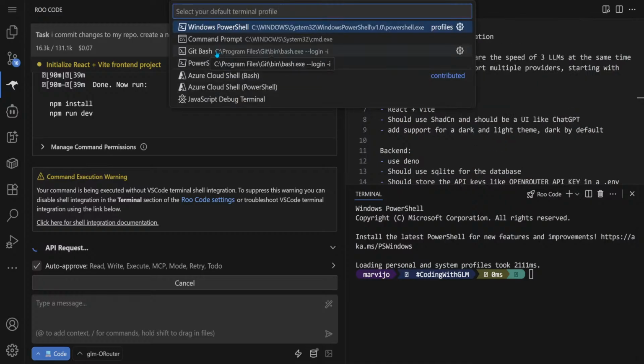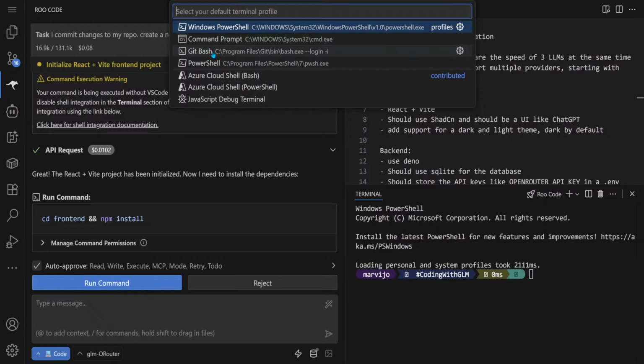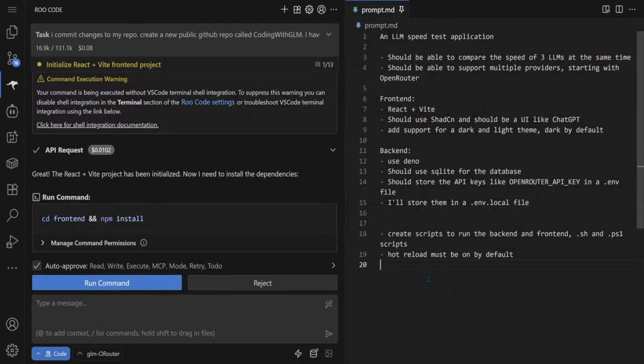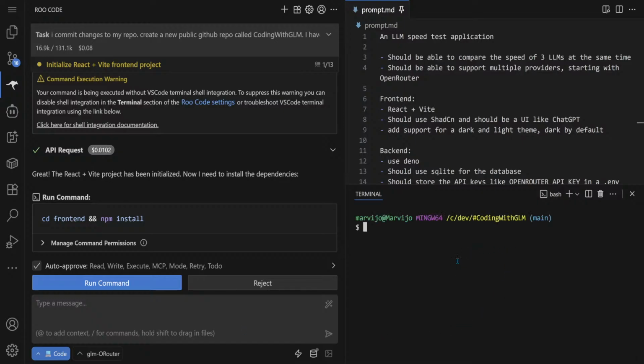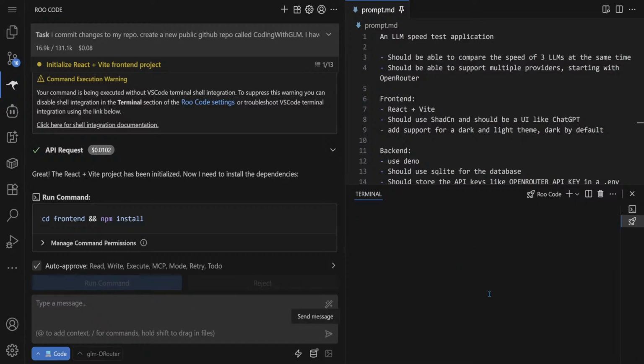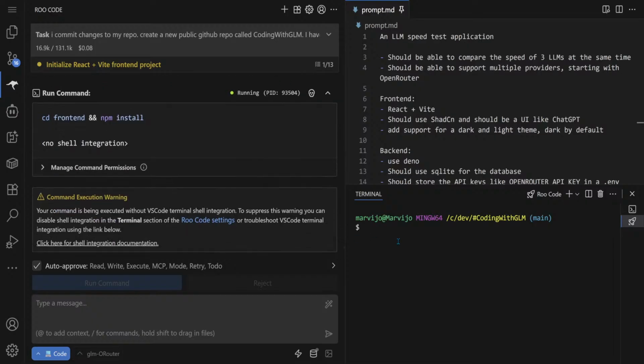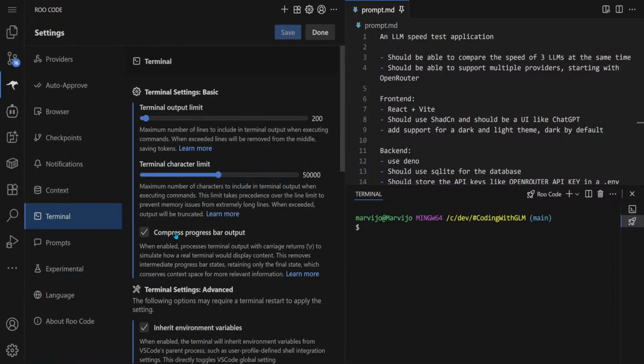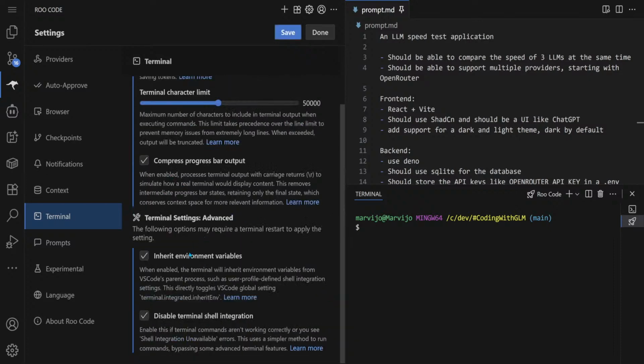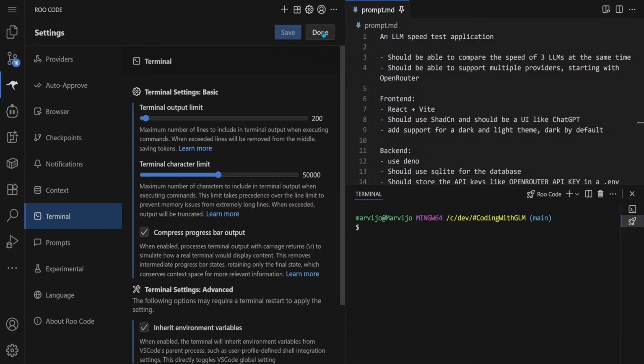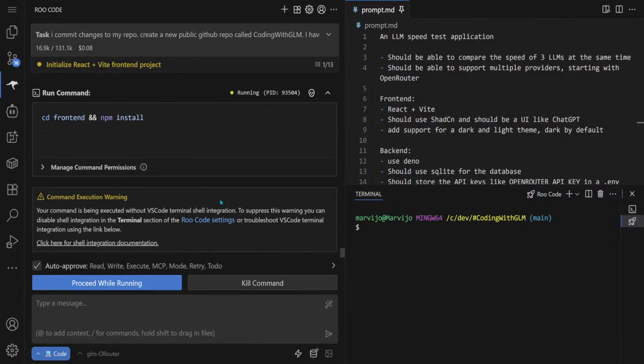Let's try changing the default again to what? Bash maybe. And run the command. This is not a good start for Roo Code, yeah? Okay, let's try to disable integration. The terminal and continue.